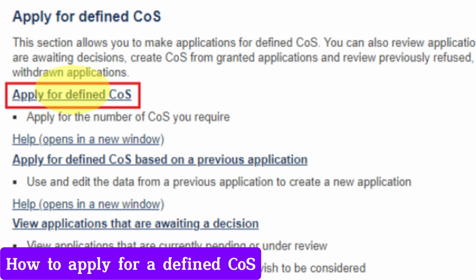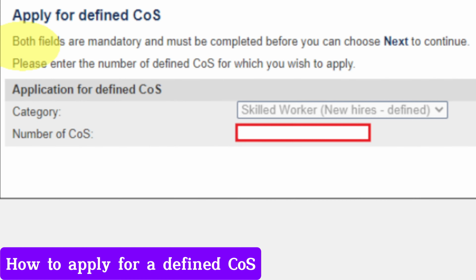Now from the apply for a defined COS screen, select apply for defined COS. Next, it will give you the option. Both fields are mandatory and must be completed before you choose next to continue. Now, which both fields are we talking about? One is category, the second one is number of COS. So we will select the category skilled worker, new hire, defined.